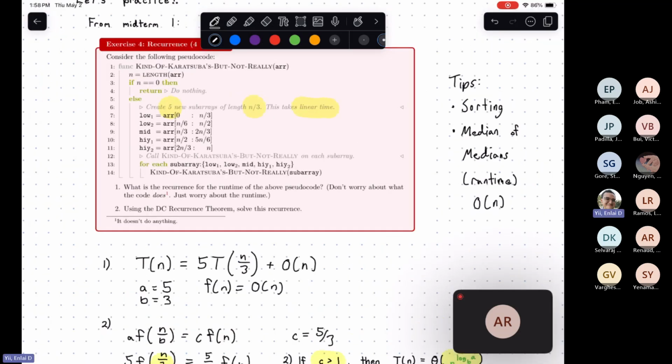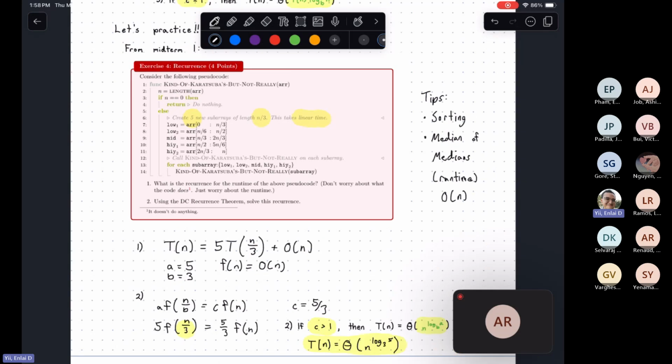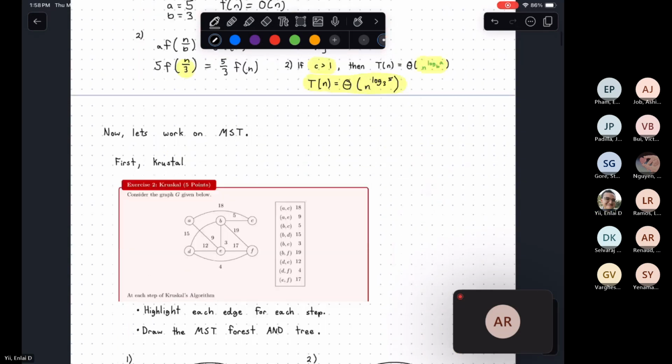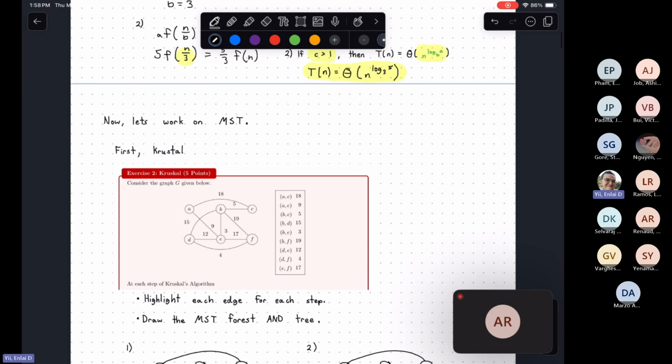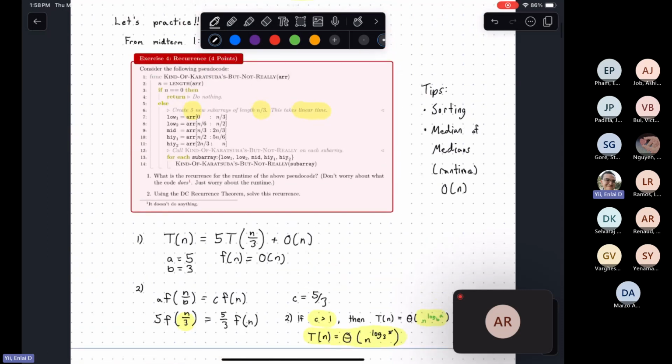But that's pretty much it for this question. Should be an easy one, I hope. If not, that's okay. There's the other problem still, like MST. Unless anybody has a question for the divide and conquer recurrence theorem at all.